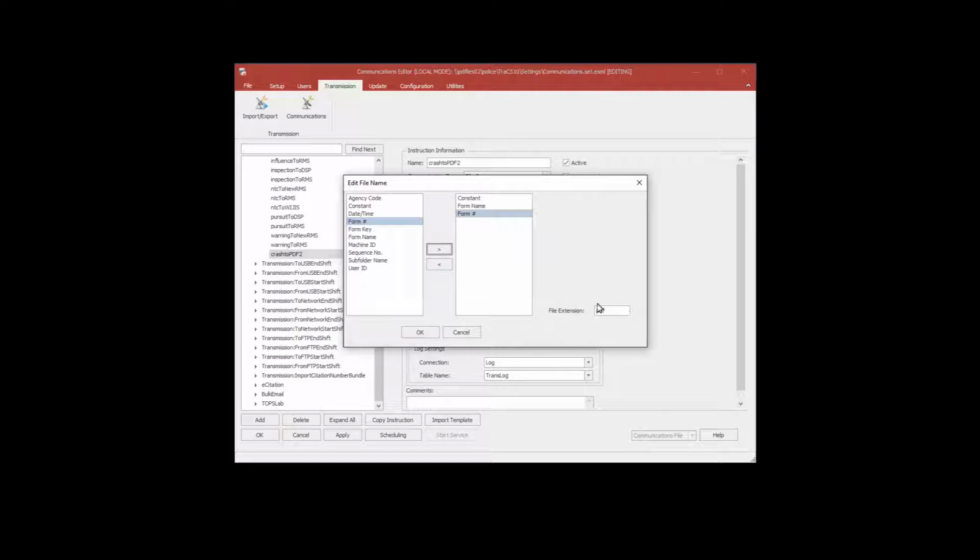And then the file extension is very important to remember. In this case, we're creating a PDF, so this will be a constant, your agency, form name is a crash, form number, which is unique to each form, .pdf. Click OK.